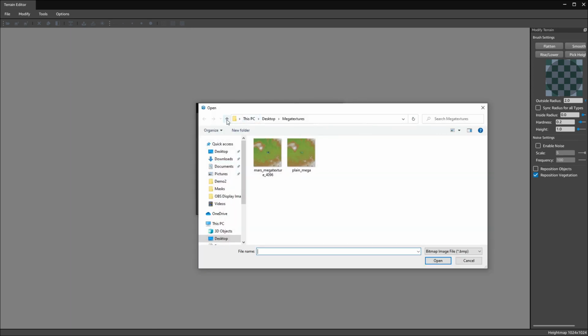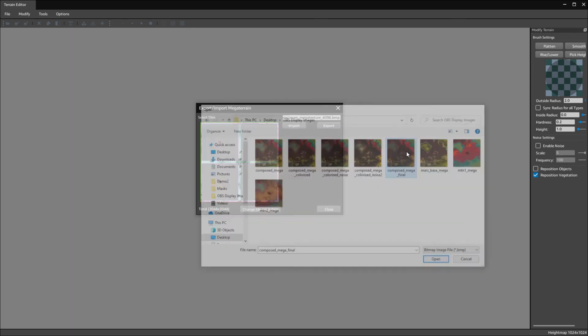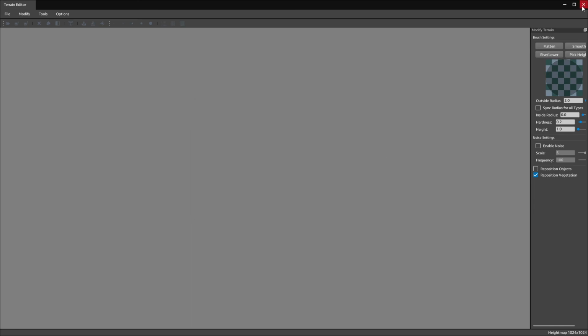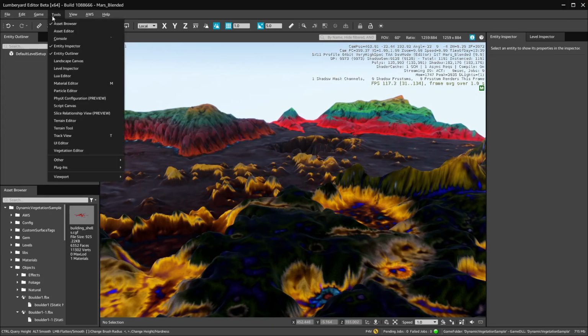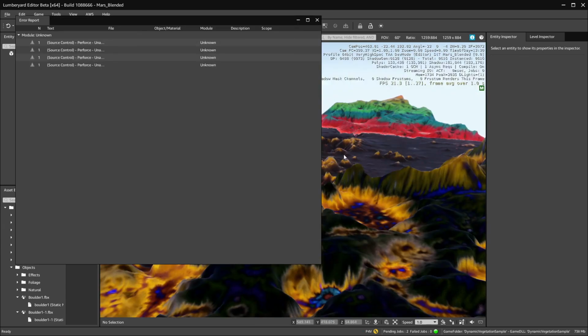After re-importing the finished megatexture, I'll generate the terrain texture. And I did say vivid, right?